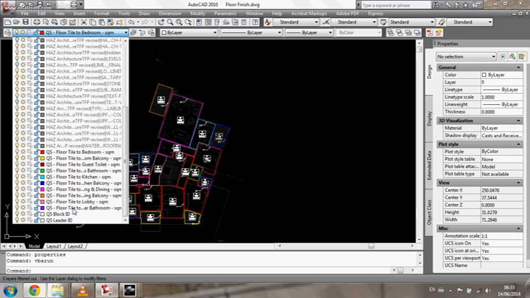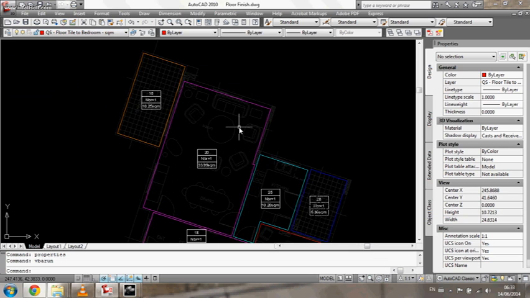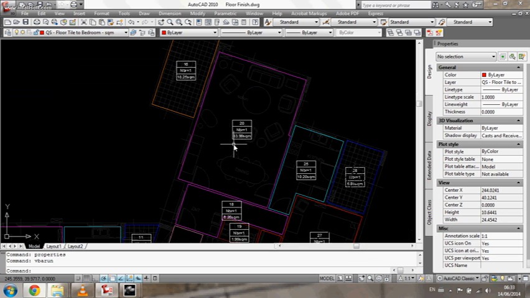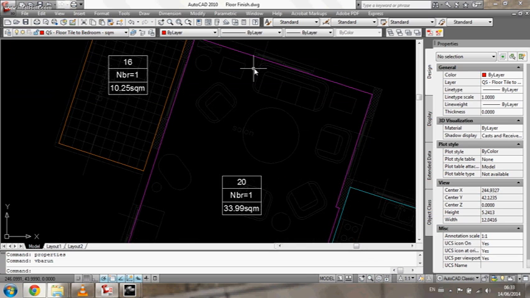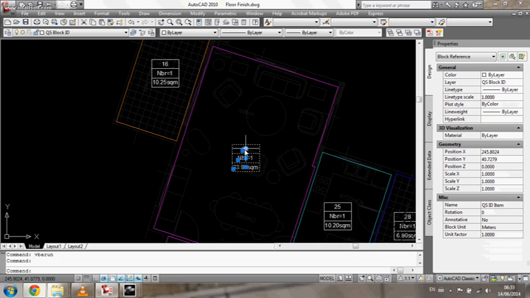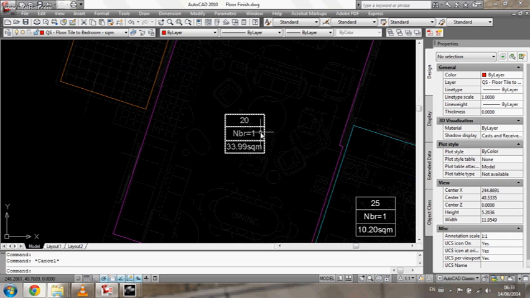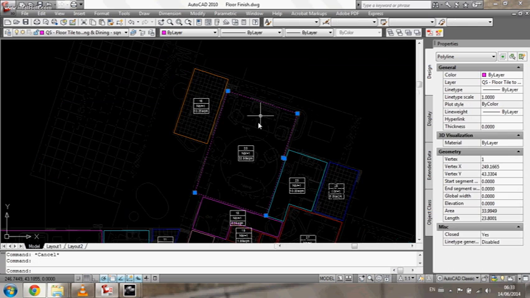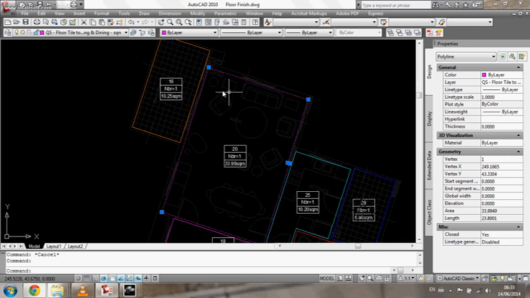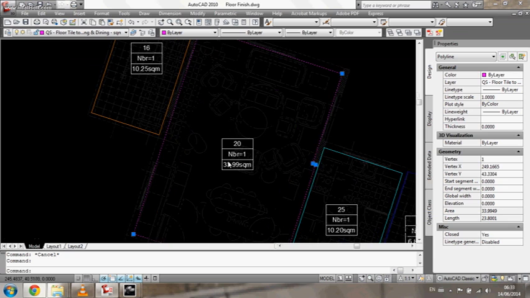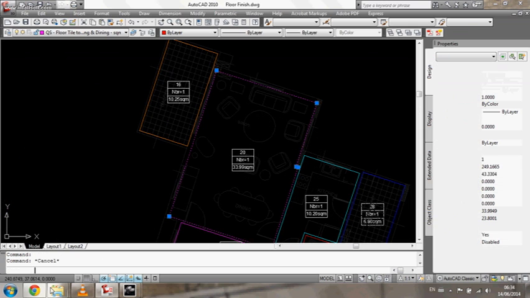For this drawing I'm going to only input the block, and show the block as quantities. If you take the polyline, this is a living room where we are going to do a special type of tiling. It's 34 square meters, 33.99 square meters.